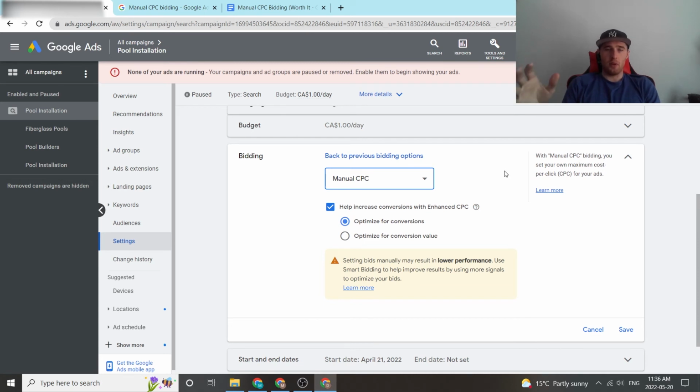And it gives us a couple options. One is optimized for conversions, and one is optimized for conversion value. This is essentially for e-commerce. This is essentially for just leads. That's how I look at it, and it's probably the best way to look at it.